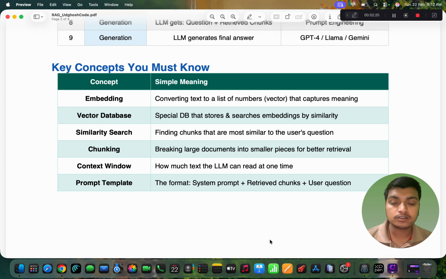And there are concepts you must know about. First is embedding. Embedding means converting text to a list of numbers that capture meaning. Second concept is vector database. It's a special DB that stores and searches embeddings by similarity.